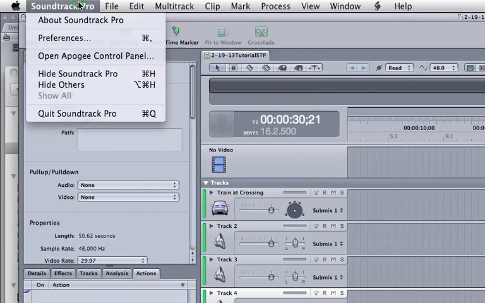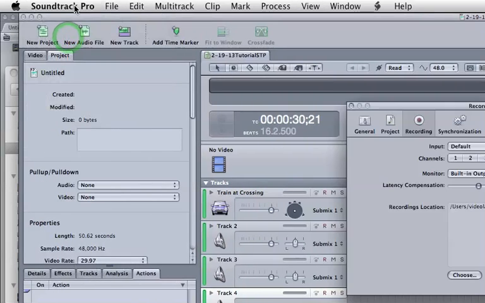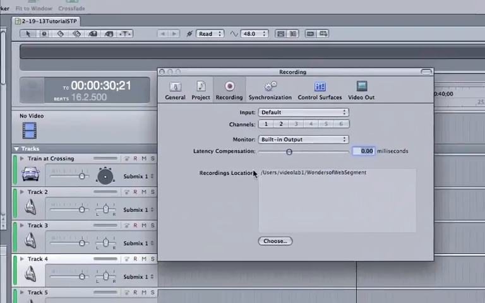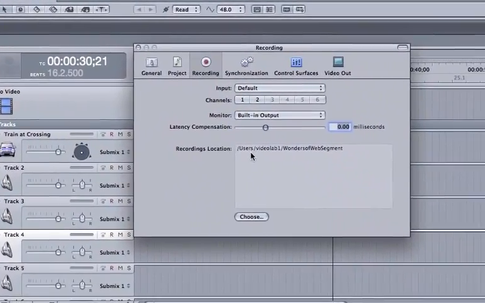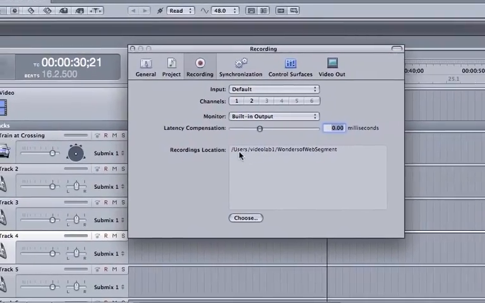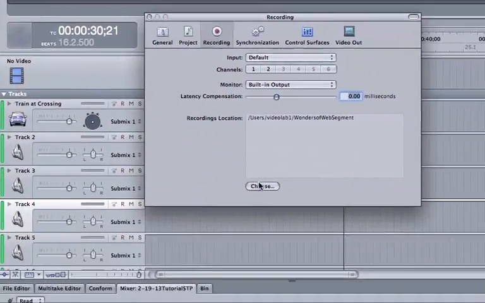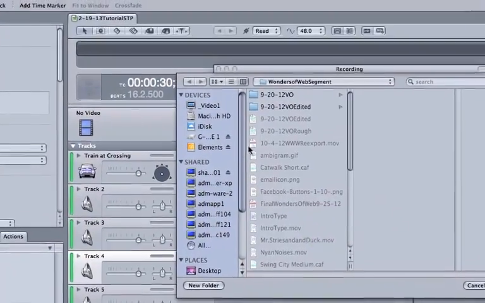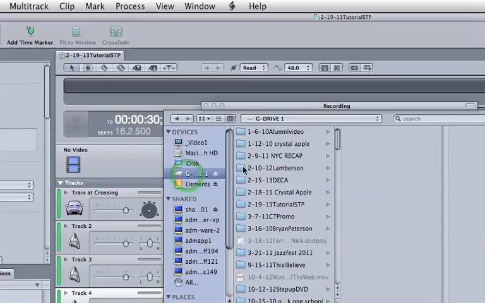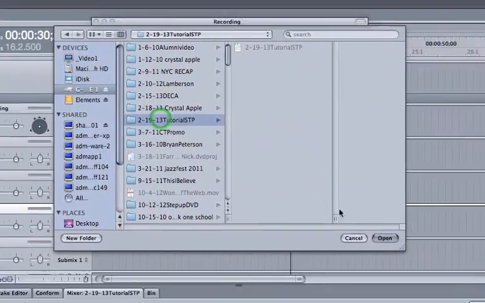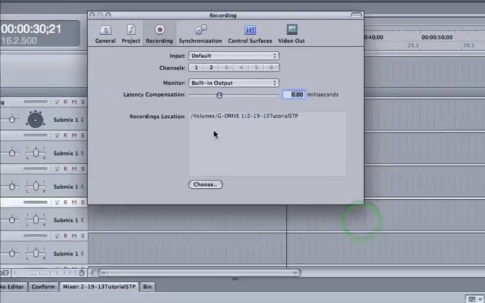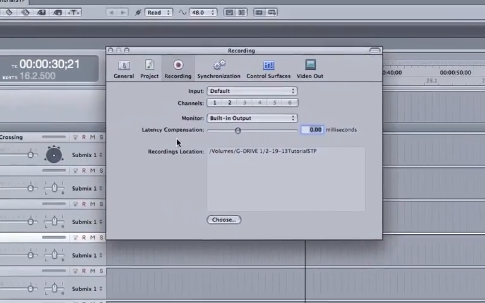So if we go into Soundtrack Pro Preferences, just like with Final Cut Pro, we can set up our recording location rather than scratch disk. So as of right now, it's not set correctly, so I would choose this. And this would be if I'm recording any audio, it will be saved to this folder. And I'm going to say open, and now anything that I record will go into the correct drive.